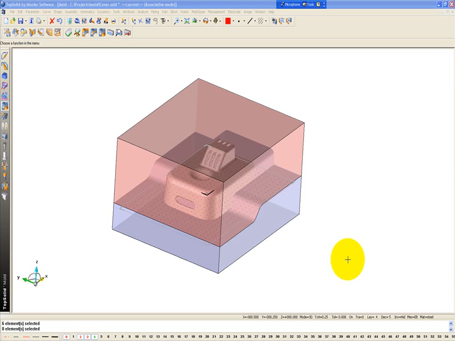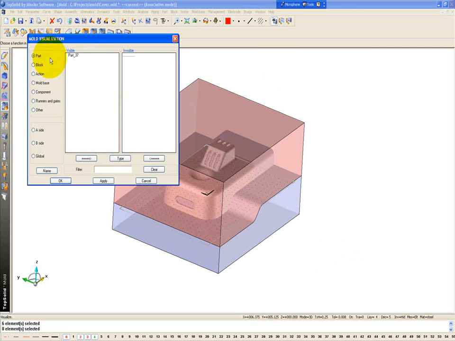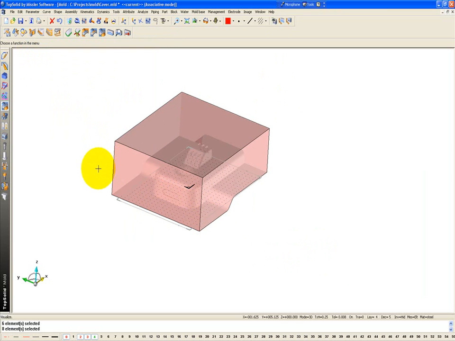Okay, so in this sample we're going to learn how to make the insert that we need for the side action for this part. First thing I'm going to do is go into Mold Visualization, turn off what I don't need. I don't need my part, and I don't need my core block for now. Now I'm going to go down to my Insert icon bar, and I'm going to go to Side Insert.